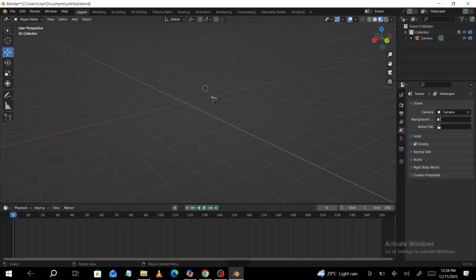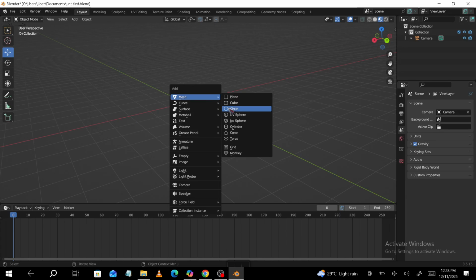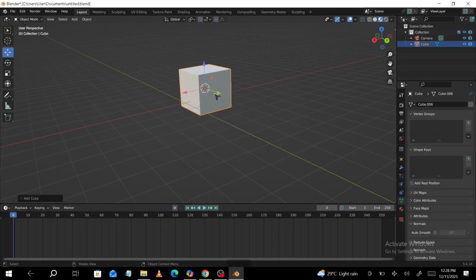In today's video, I'm going to teach you how to get clean, predictable bevels in Blender using the bevel modifier. First, select your mesh and apply its scale. Press Ctrl+A and choose Apply Scale.